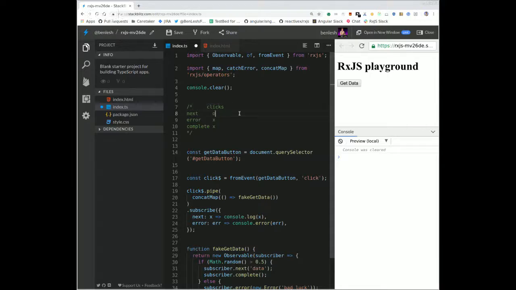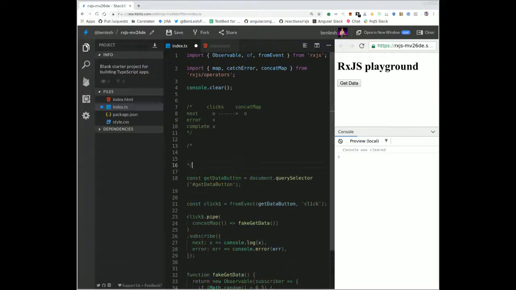So I get this here. It's going to go along to my concat map, right? And what it's going to do is map into a brand new observable down here, which is our fake data observable. And it's got a next, error, and complete channel in it.